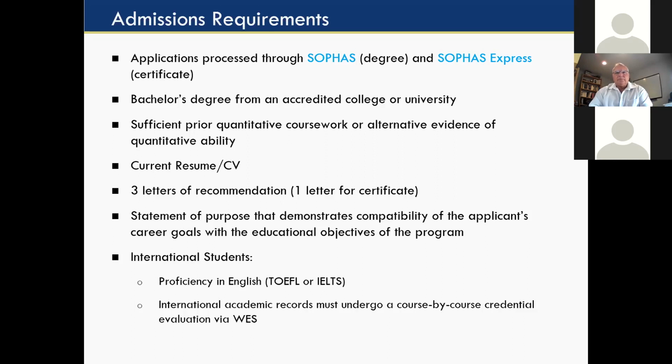For those who have obtained their education outside of the United States, it is a requirement that you undergo a course-by-course credential evaluation via World Education Services. We do encourage you to start this credential evaluation early to gather any required documents and to make sure that evaluation is done in a timely manner.